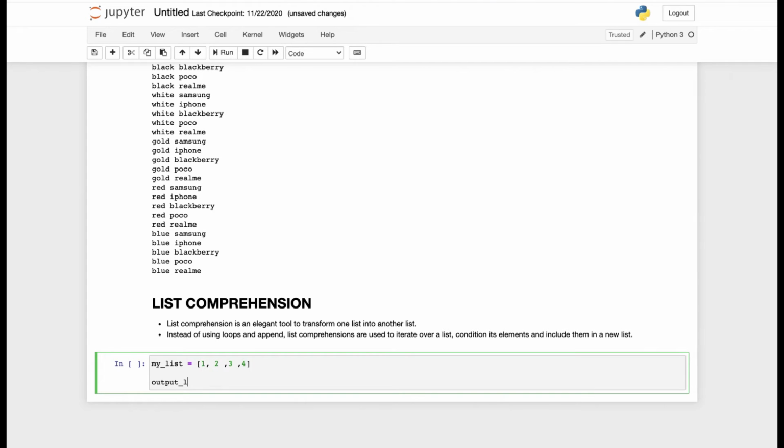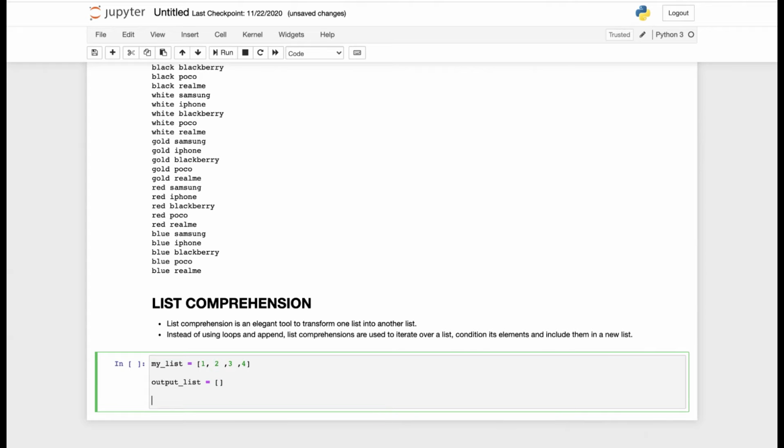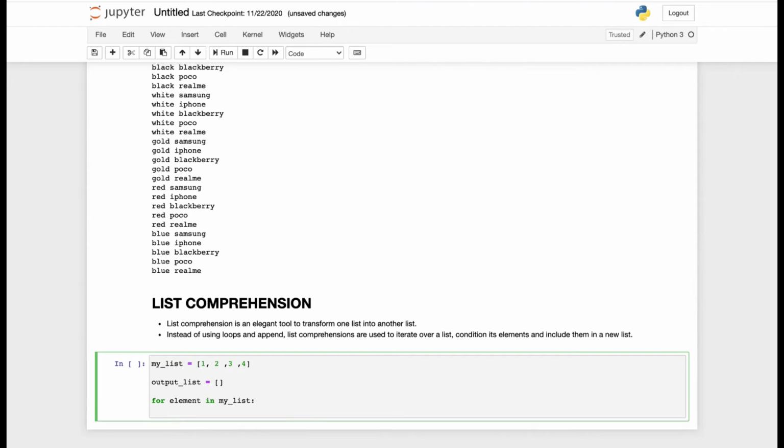So now what does this list comprehension do? Actually, you can take it as a whole big line of code that will just come in a nutshell. I want to explain this. Output underscore list, and it's empty. And next thing which I want to do, for element, you can name it anything, in my underscore list, and here I want to put enter.